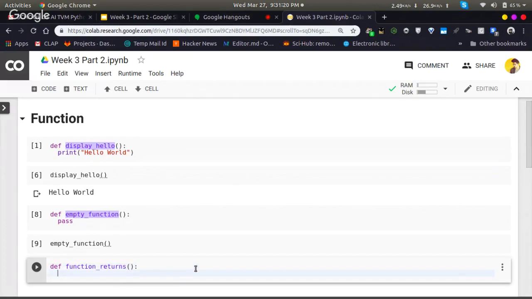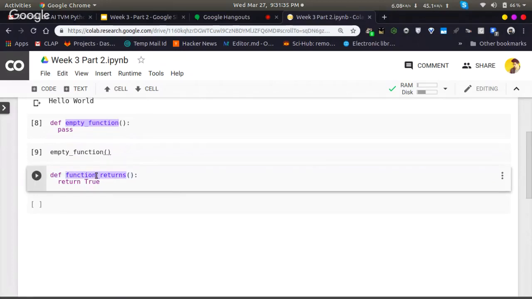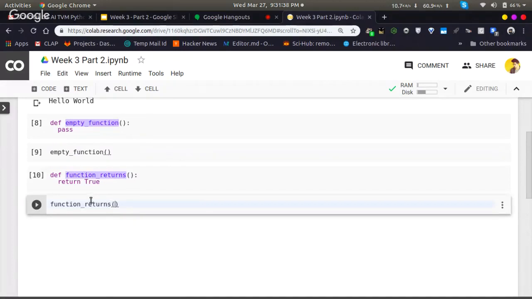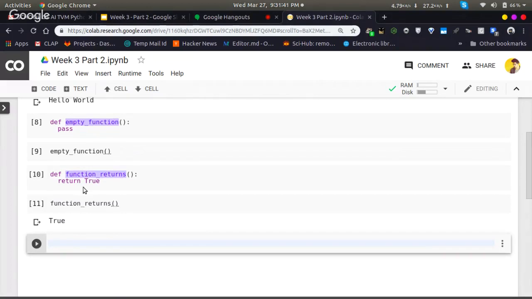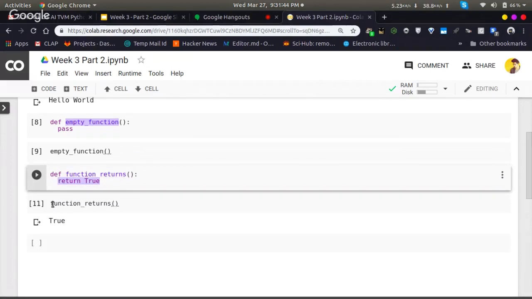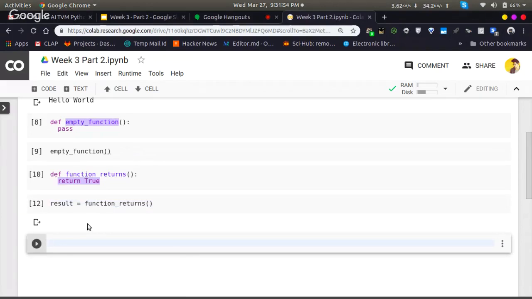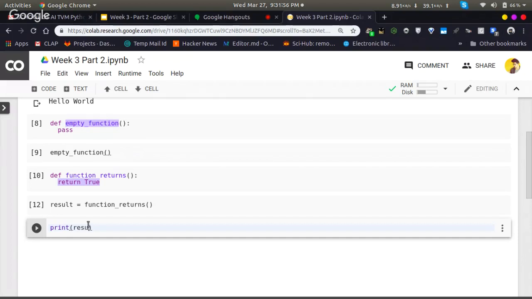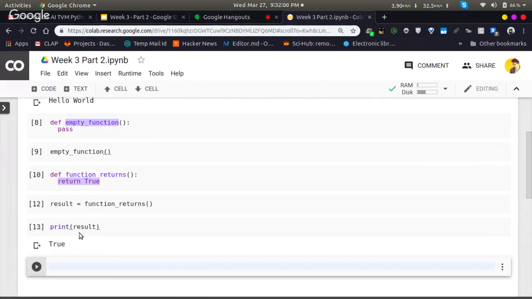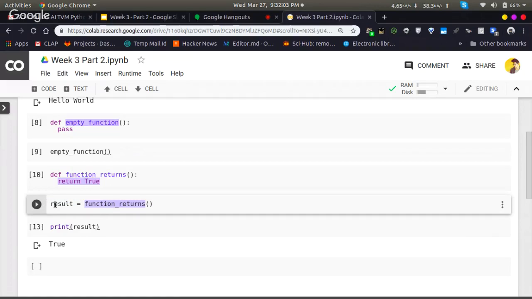Okay. And inside that function, I have to use the keyword called return and any value. You can use any value that you want to return from this function. So when you call this function, you actually get what is returned by this function. You can assign this return value into some variable. Let's say you can assign that to a variable called result. And now when you try to print out result, you can see that this function actually returned true.